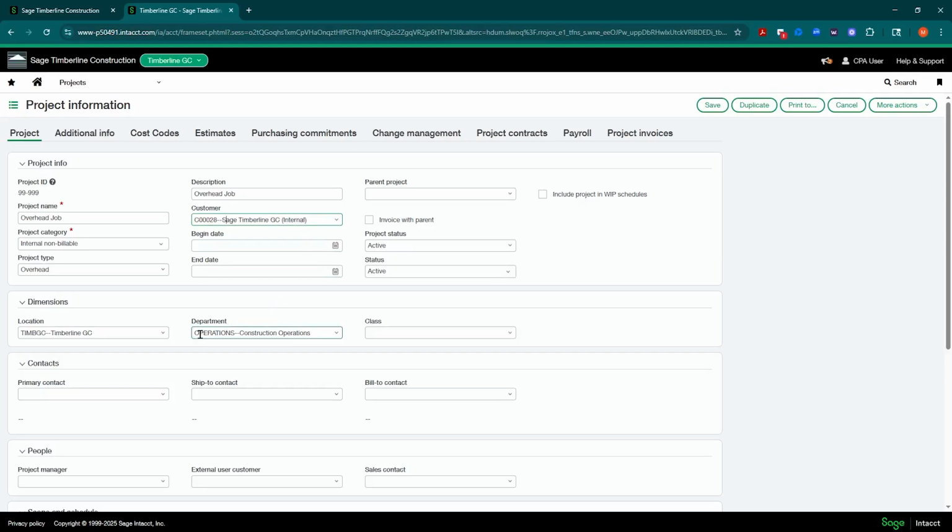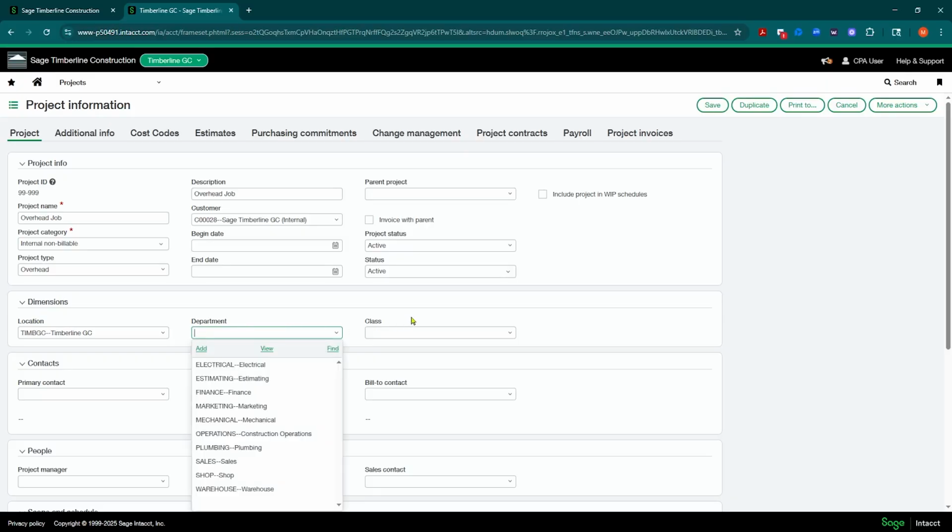Sometimes for these overhead projects, we don't want the department to pre-fill from there. We want it to pre-fill from the employee setup screen. So you can actually elect to leave the department blank here. And then if you do, it'll get the department from the employee file. And again, through testing, we'll figure all that out.